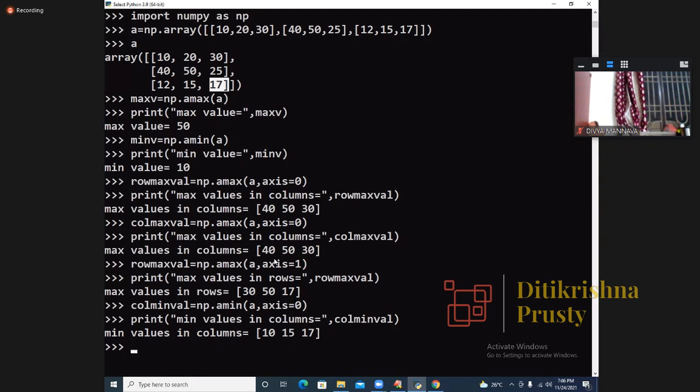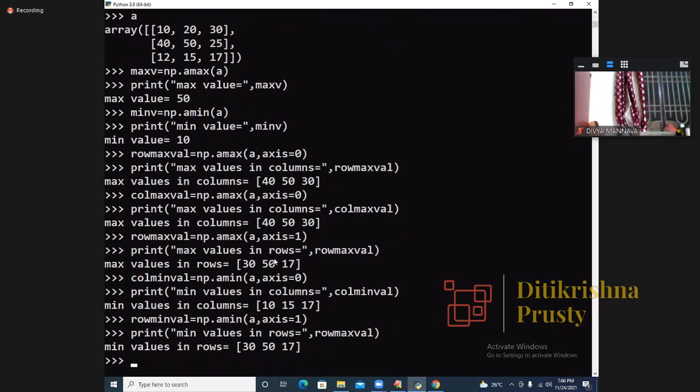Super. Next I will go for what? Row minimum. Row min value is equal to a dot min axis equal to 1. So print minimum values in rows. So I got it. Then first row minimum.